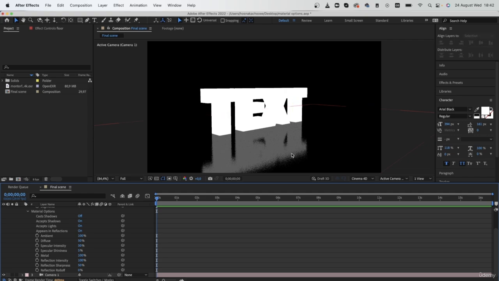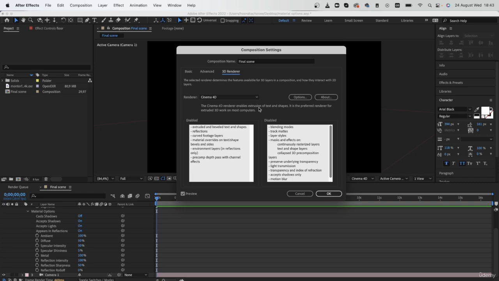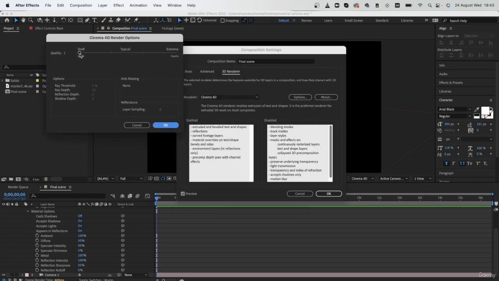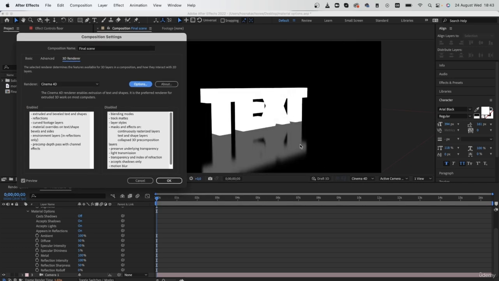Now we are getting this grainy look because of our composition's sampling rate. If yours is not grainy, then you're good to go. But if you are seeing something like this, just hit Command K on your keyboard, Control K on Windows. Head over to the 3D renderer, Cinema 4D, but in the options, we're going to grab the slider from draft into either typical or extreme. You don't want to go all the way because it's going to make your laptop slow. So what we're doing right now is increasing the layer sampling. Hit OK, and immediately you can see that it's no longer grainy.